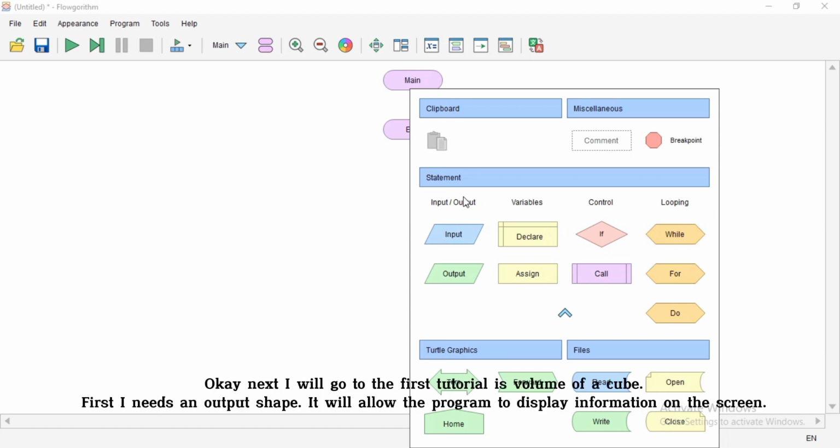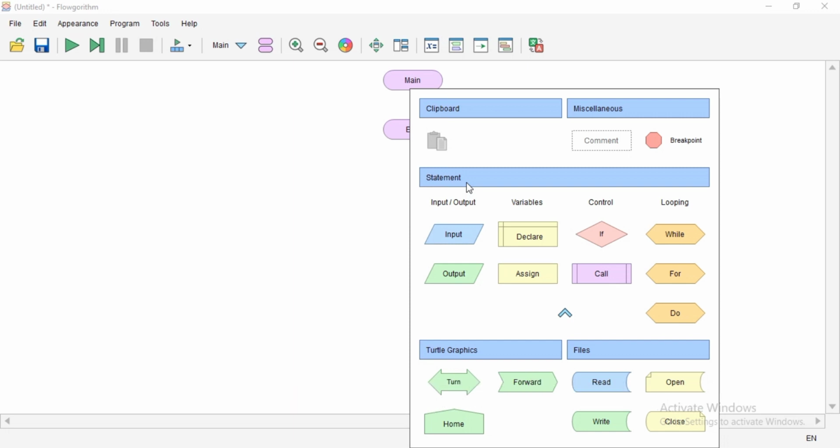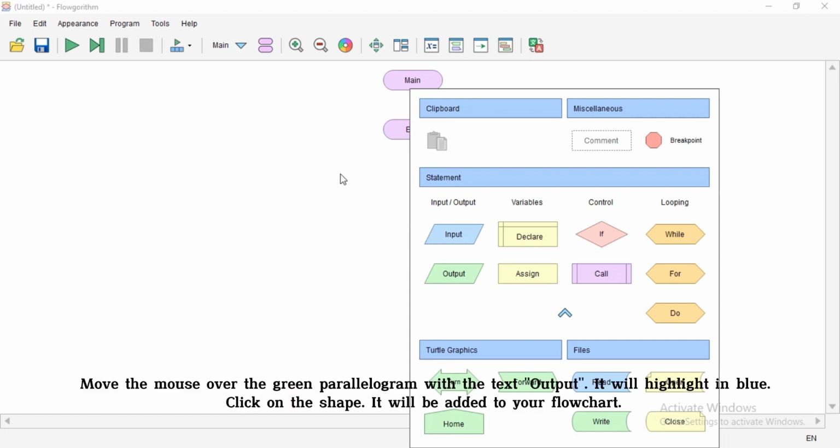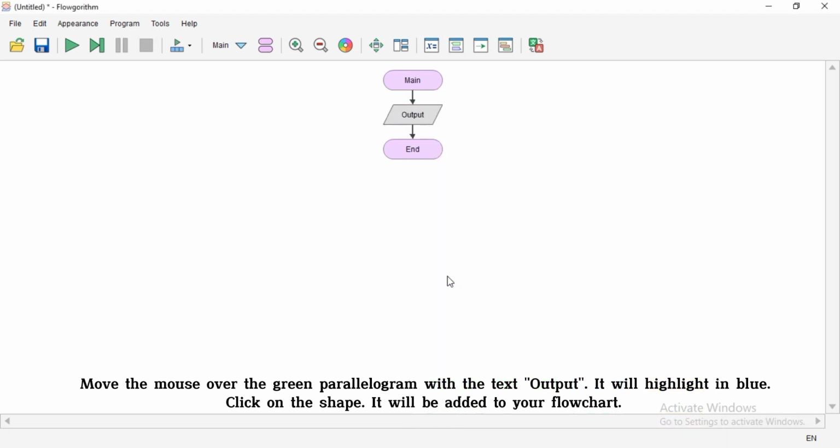Okay, next I will go to the first tutorial, which is the volume of a cube. First, I need an output shape. It will allow the program to display information on the screen. Move the mouse over the green parallelogram with the text output. It will highlight in blue. Click on the shape. It will be added to your flowchart.